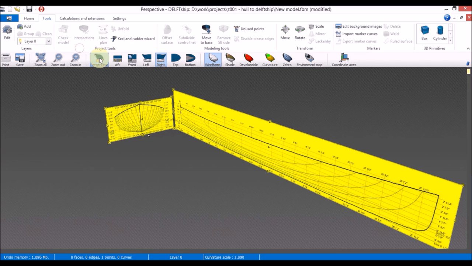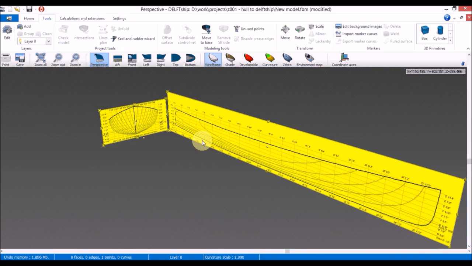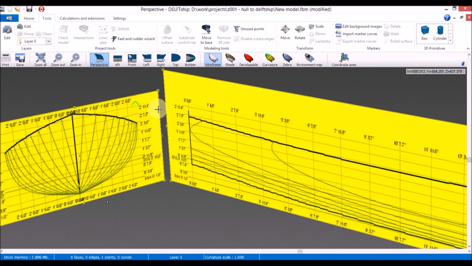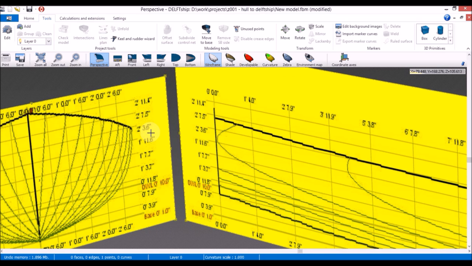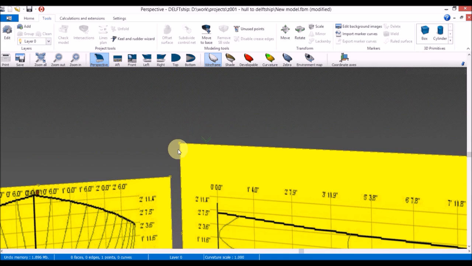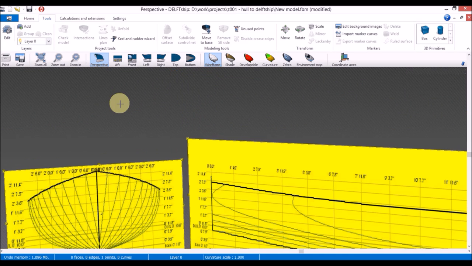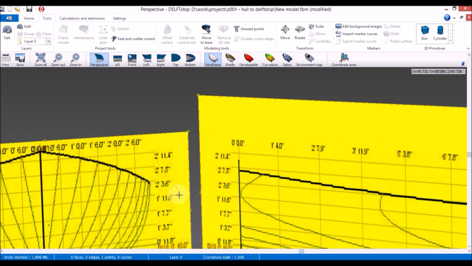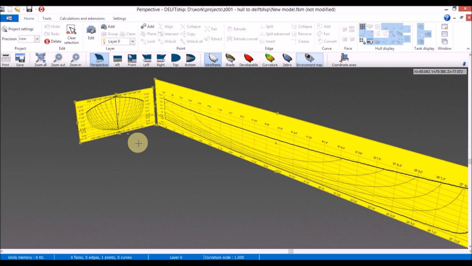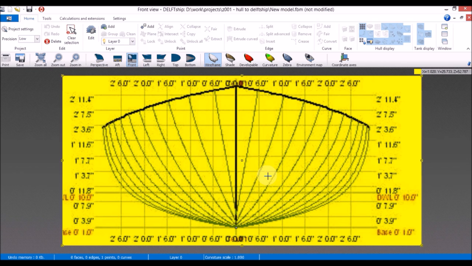Now, in the perspective view, you can see that also the water lines are aligned because the pictures were both the same scale. It's time to make our first transverse section. We will do that in the front view.